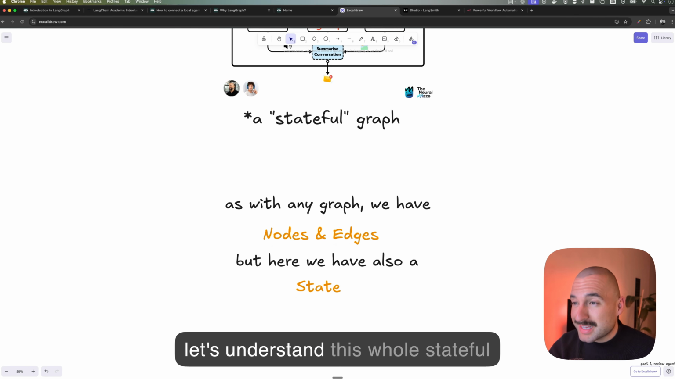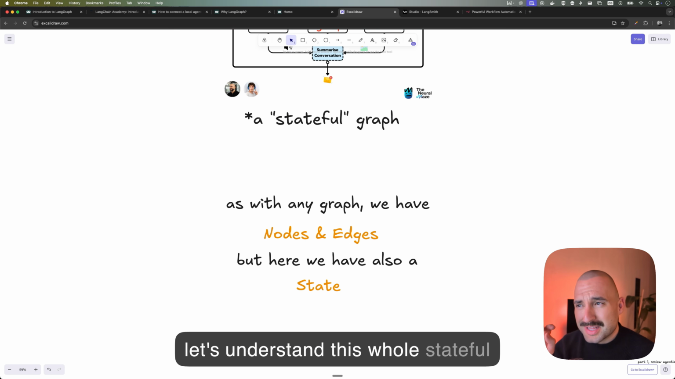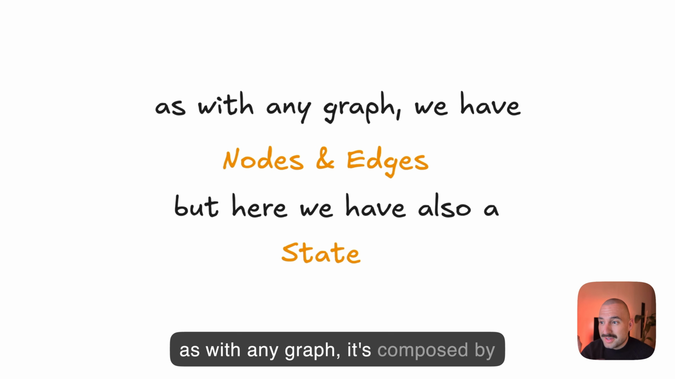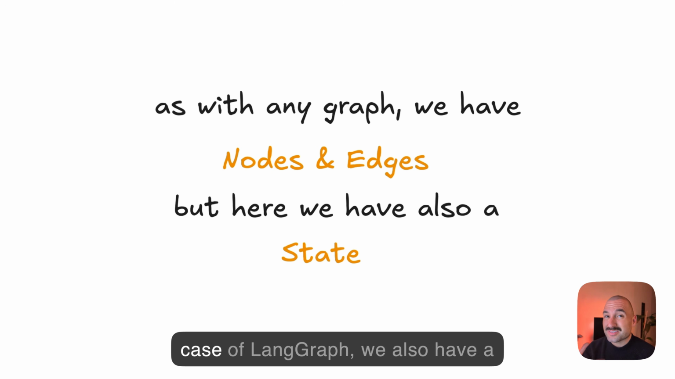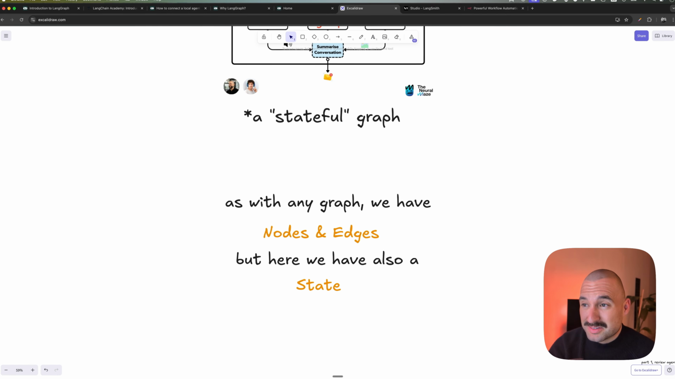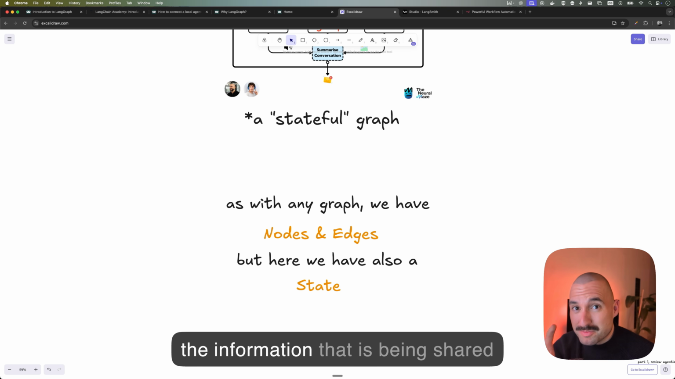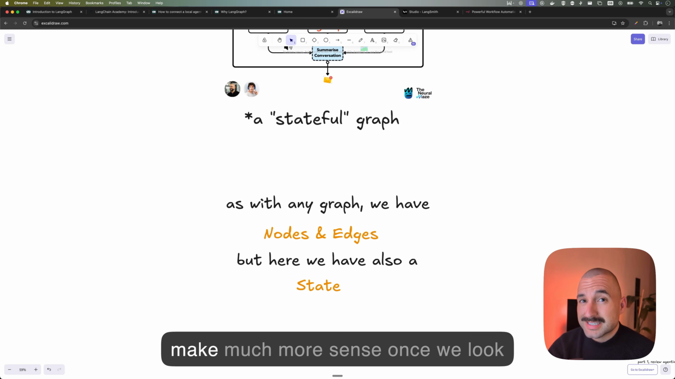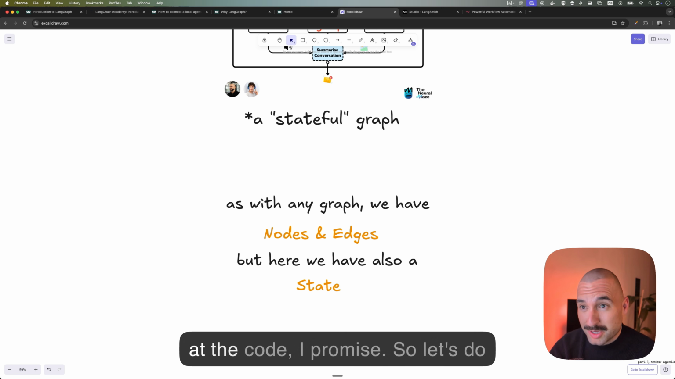And now, before we start looking at the code, let's understand this whole stateful term. As we said, Ava's brain is just a graph, right? So as with any graph, it's composed of nodes and edges. But here, in the case of LangGraph, we also have a state. And this state is the one that handles all the information that is being shared and populated in all these different nodes. This is going to make much more sense once we look at the code, I promise.